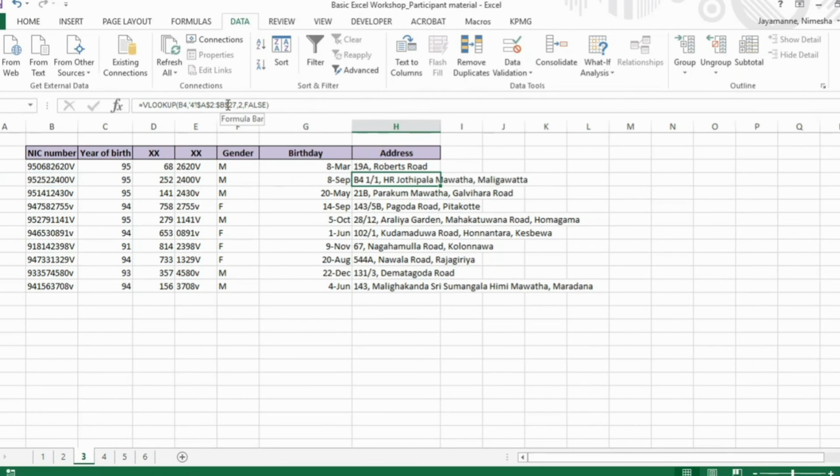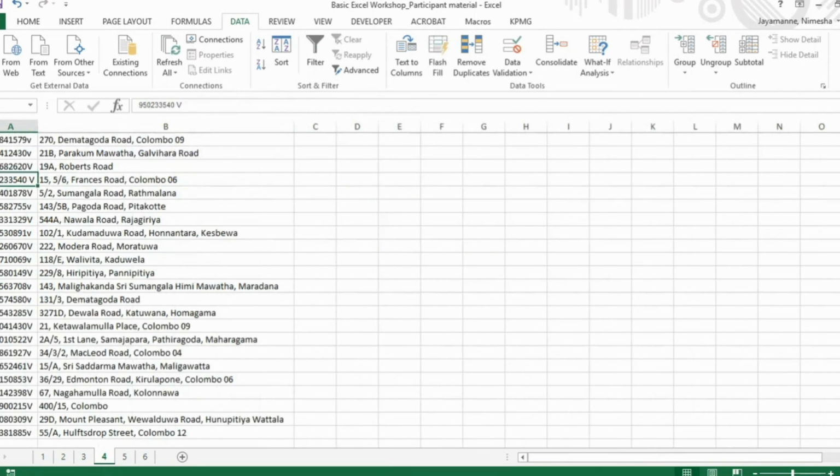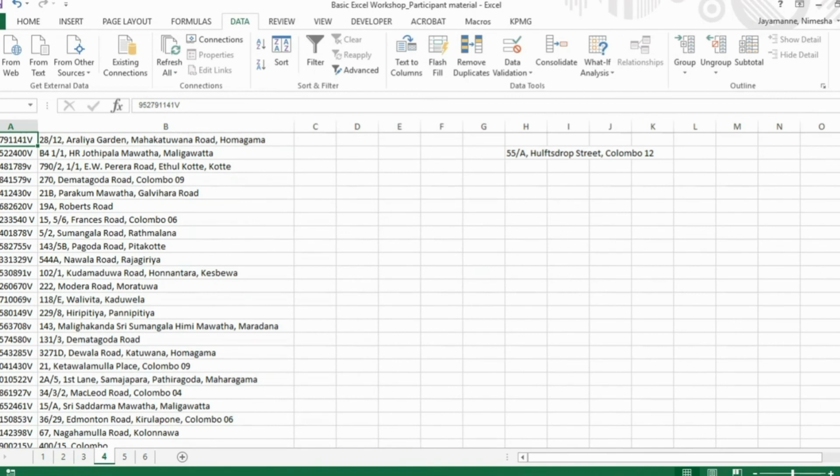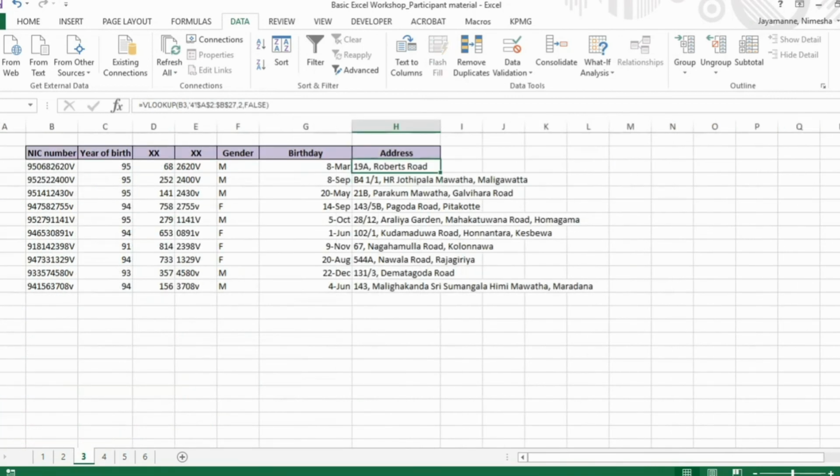So when I lock these cells, that table range which I have selected does not change when I copy paste it. Whereas if I had not frozen it or locked it, when I copy paste this, even my table array will change, whereas it's the same table that we want Excel to look from. So because of that, we need to lock the cells of our table array in order to make sure that your VLOOKUP function doesn't go wrong.